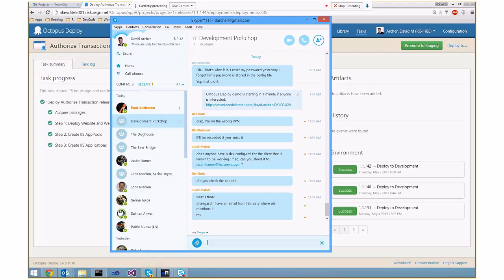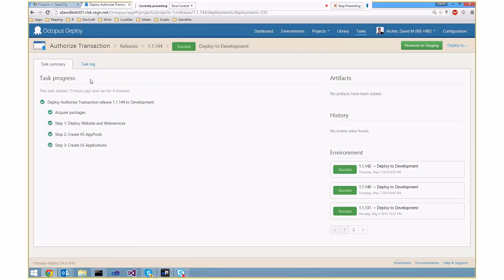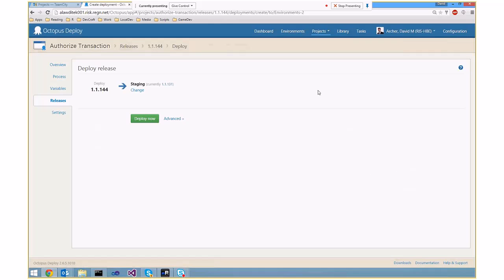Hold one second. So we have this one that was deployed to development. I'll go ahead and promote this to staging. And so that's where you come in here and you click that. It'll say, staging is currently on 131. We're going to deploy 144.